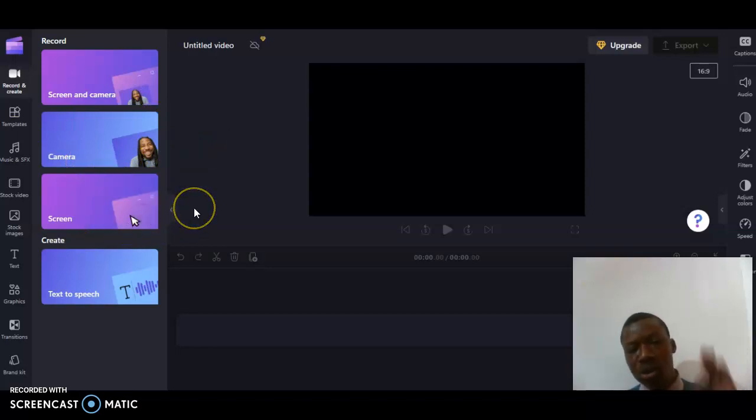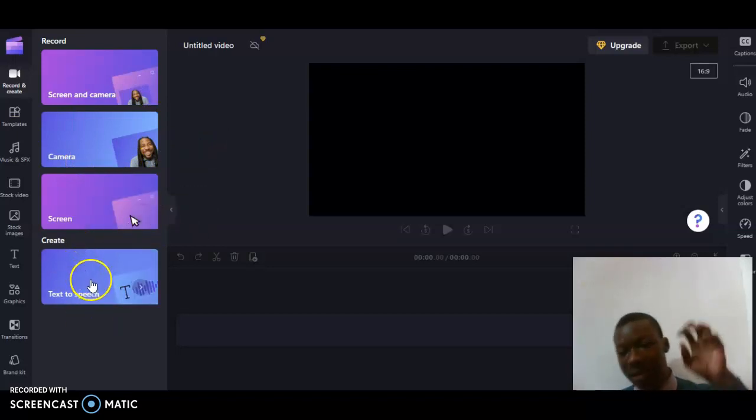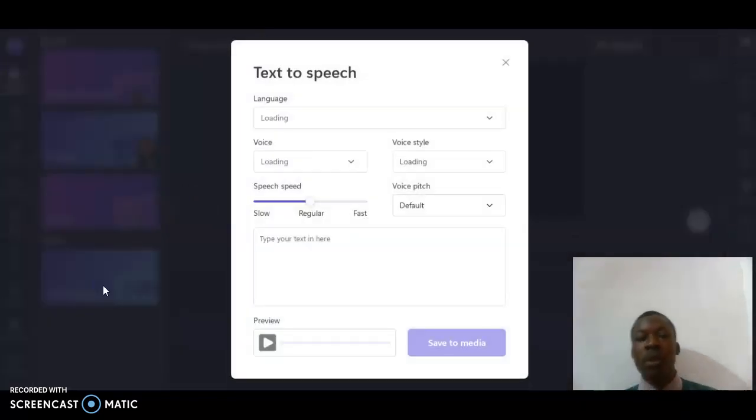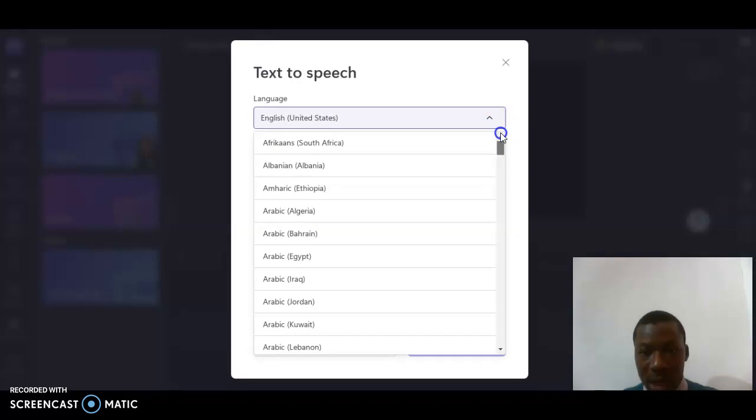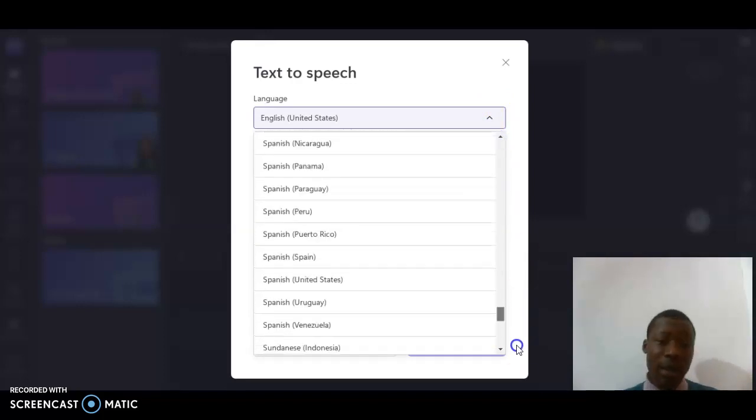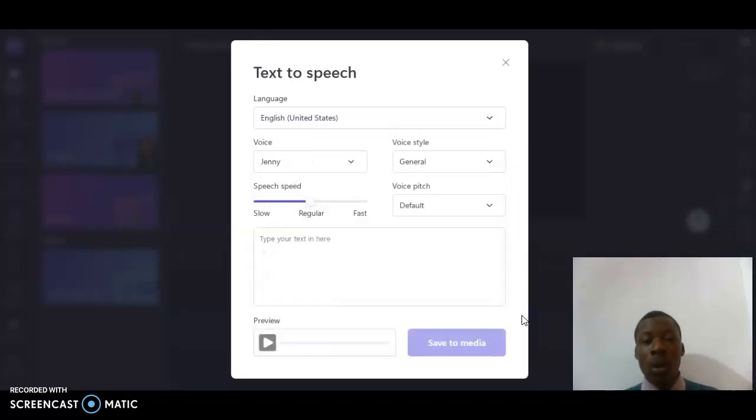Screen, only your screen will be recorded, and where I want to dive into right now is text to speech. Whatever I type in this bar is going to be spoken out by this website, and there are automatically different effects I can use, irrespective of the language I want it to say. As you can see, there are various languages here, Arabic, every language is here.